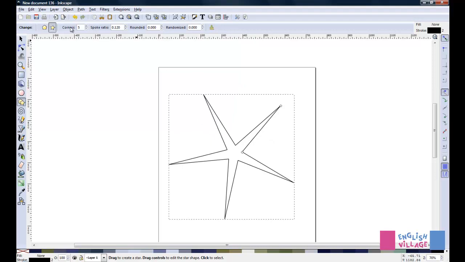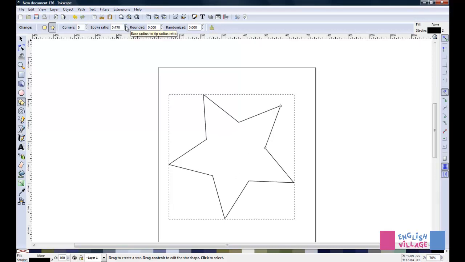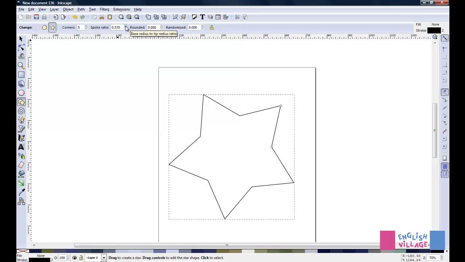You can also change the spoke ratio, and that basically is how far away from the endpoint the endpoint is going to be. So the lower this is, you get very thin, spiky type star points. And if you make this really high, then you start getting a kind of more conventional star shape.